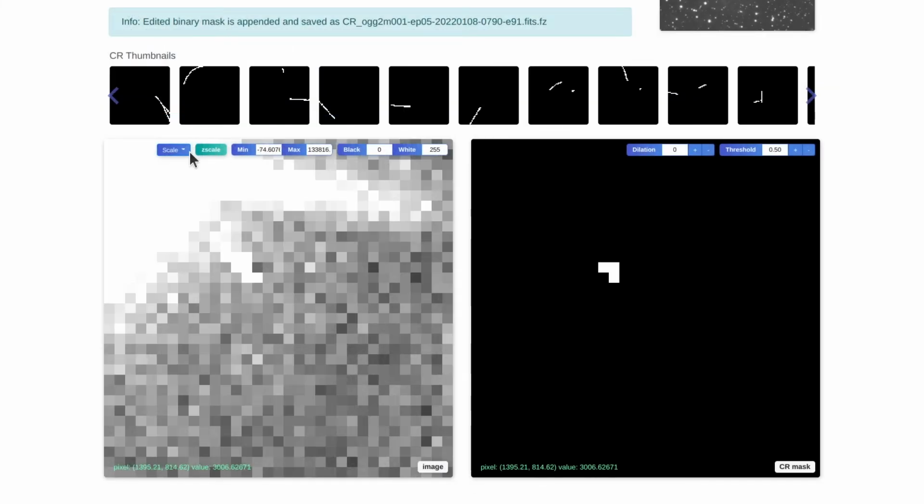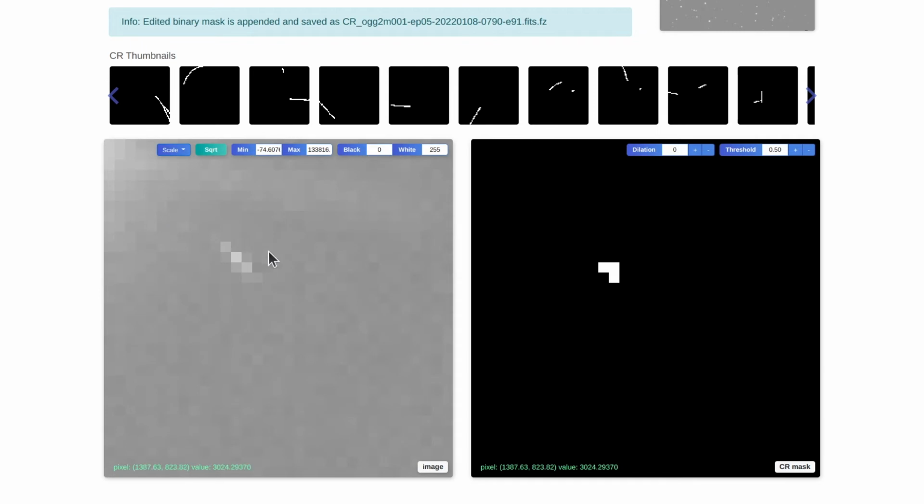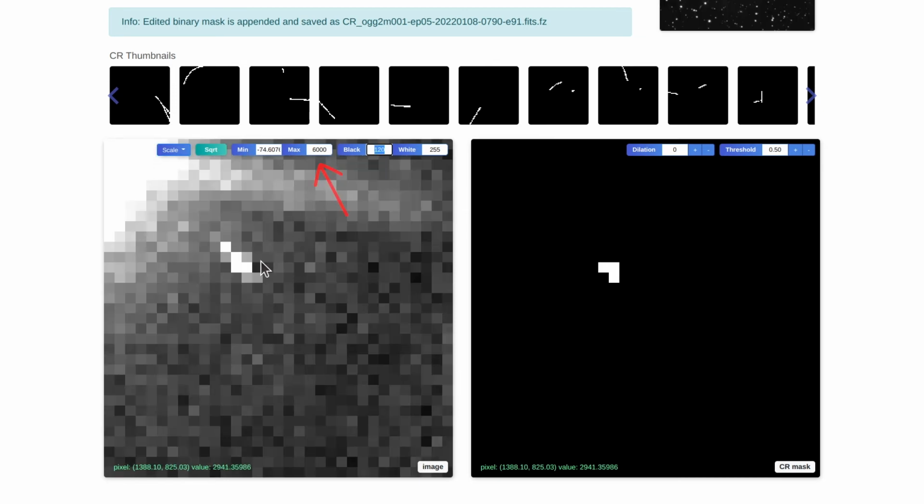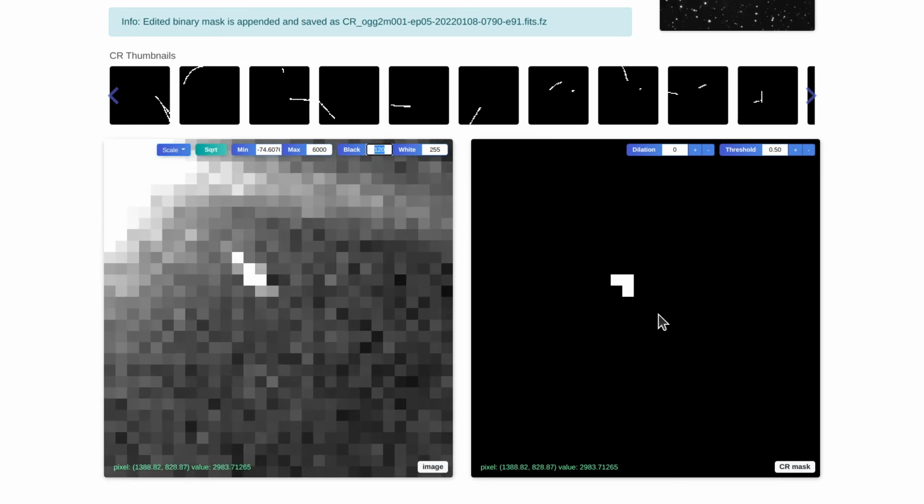Here we find a suspicious detection. Let's assume the astronomical source nearby is important, so we need an accurate mask here. The pixel location's original value is shown at the bottom left corner for reference. We can manually adjust the range to read from the data for best visualization. It is a true positive detection, but probably missing a few pixels.